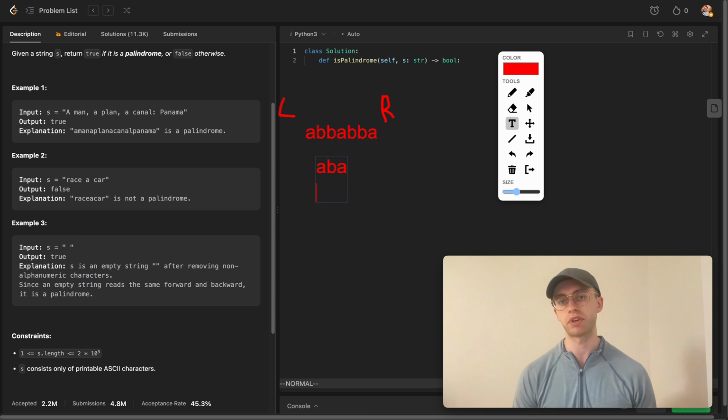As you can see, when you have an even number, you don't have this awkward middle letter here that has no equivalent match. Every single one of these letters has an equivalent match. All right, and so for this question, we want to see if the string is a palindrome.